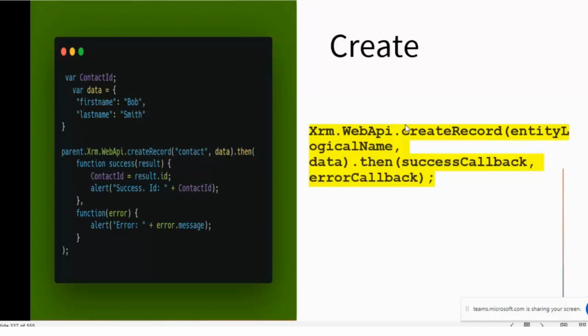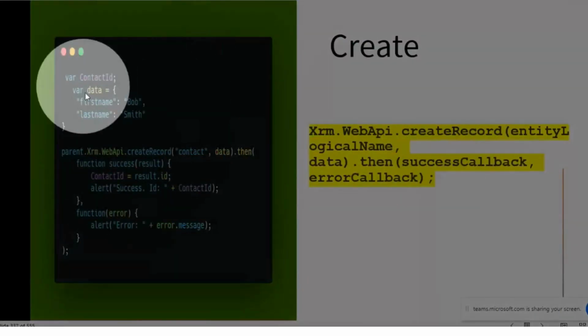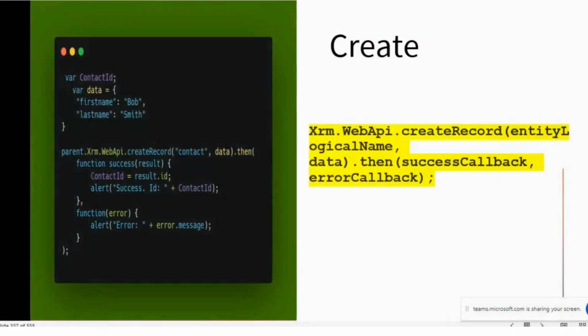So here, if you see, the syntax is Xrm.WebApi.createRecord. On the left hand side, you are able to see I have written the program, which will be helpful to you to write the program exactly, so that time can be saved here.